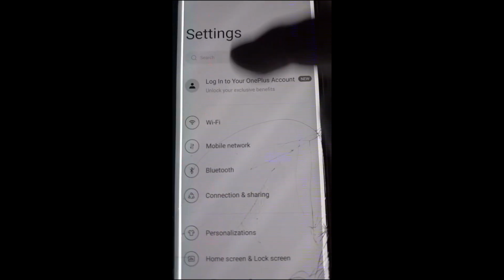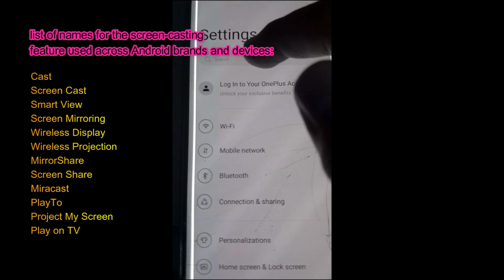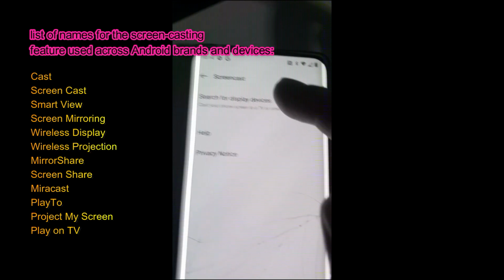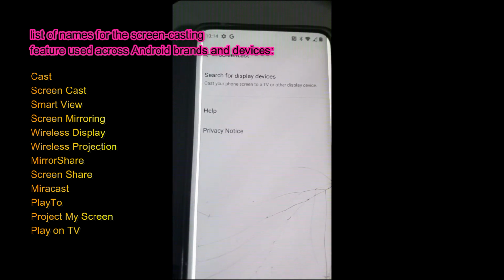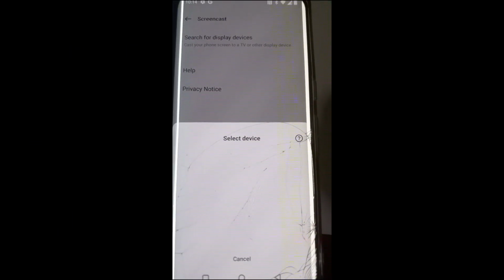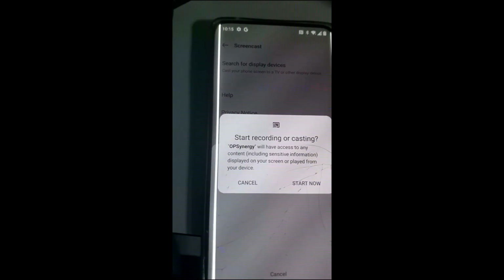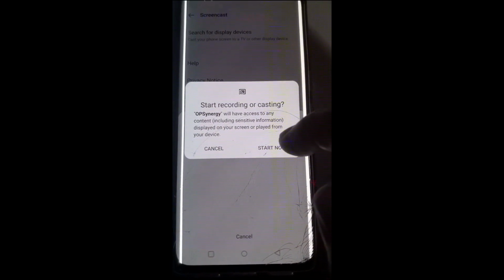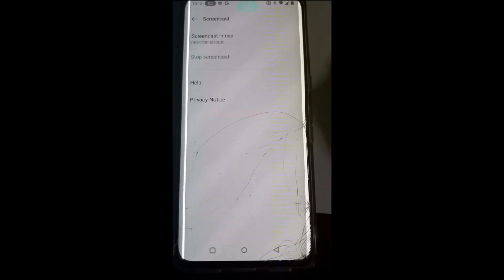Now look under the Android settings for the casting option. It has a variety of names, so look for something with casting or projecting. Make sure that you connect to the same Wi-Fi network, and it will scan the network, and then you will see your computer name. Choose to cast, and it should work.